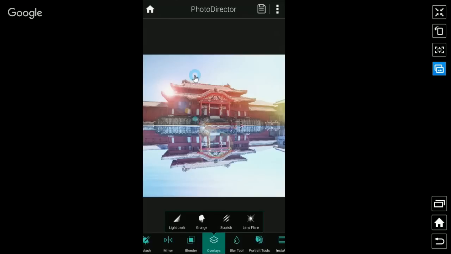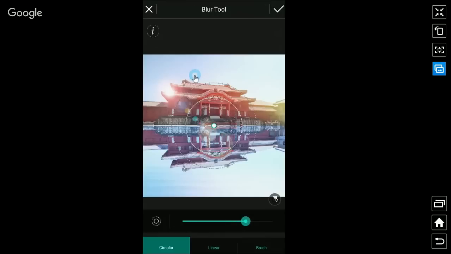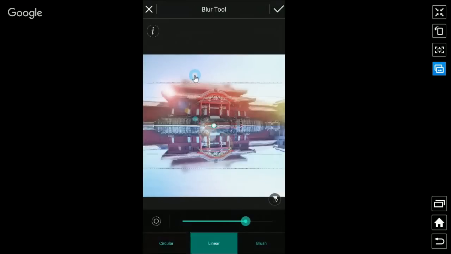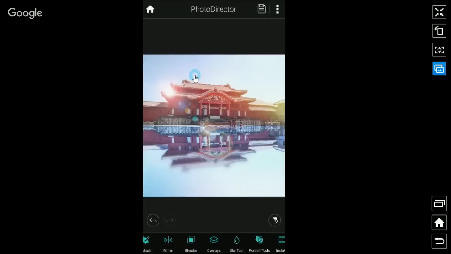Okay, and the last thing is that I want the lower part to be a little bit blurred so that it will look real. So I go to the blur tool, I choose the linear type, where I can turn the reflective part a little bit blurred. All right, it's done. It's pretty nice.